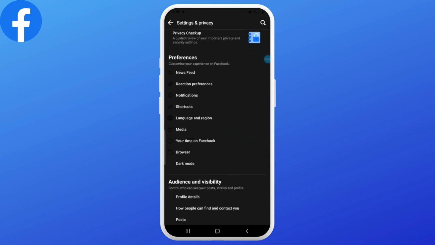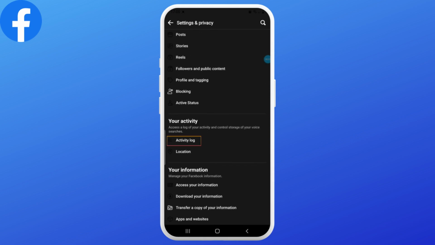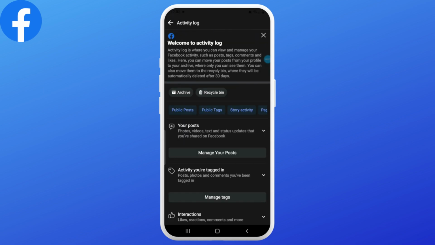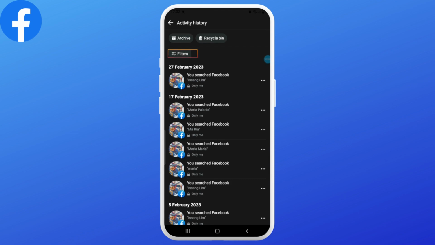Now scroll down and under your activity section, you'll find activity log. Tap on it. Now from the activity log, scroll down till the very bottom and then click on View Activity History. Now tap on Filters.